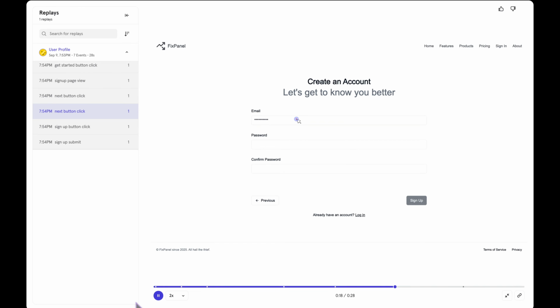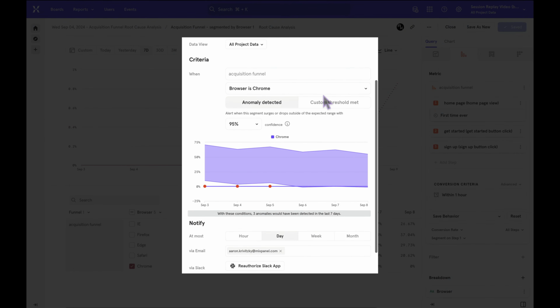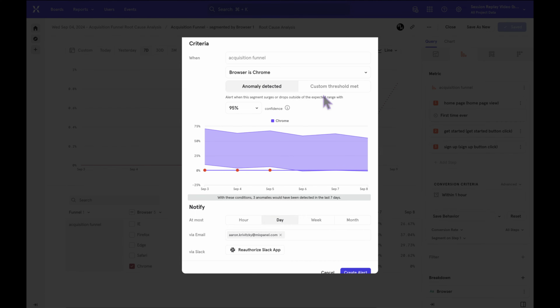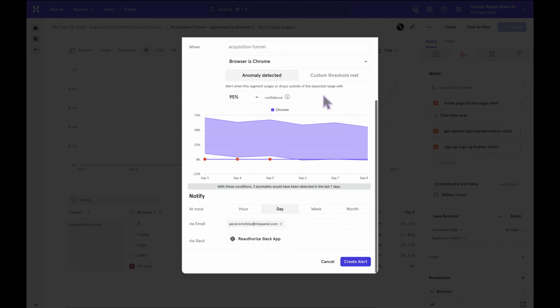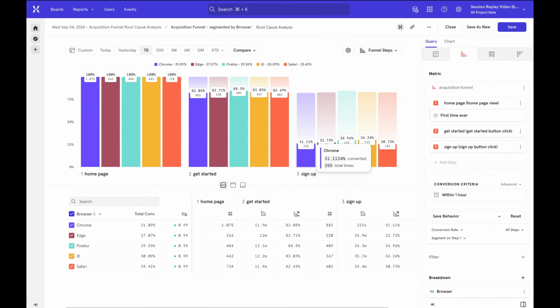In fact, since this is now something we're keenly aware of, it's easy for me to set up an alert in Mixpanel specifically on the conversion rate of this funnel for users on the Chrome browser. This ensures that, if the issue ever returns, we'll get notified.